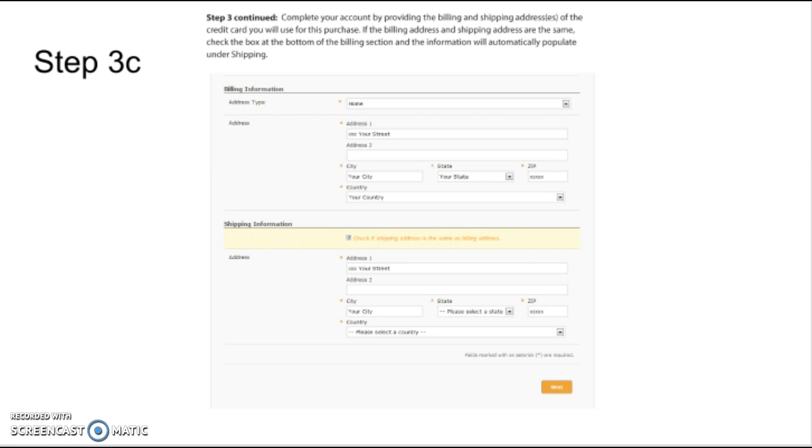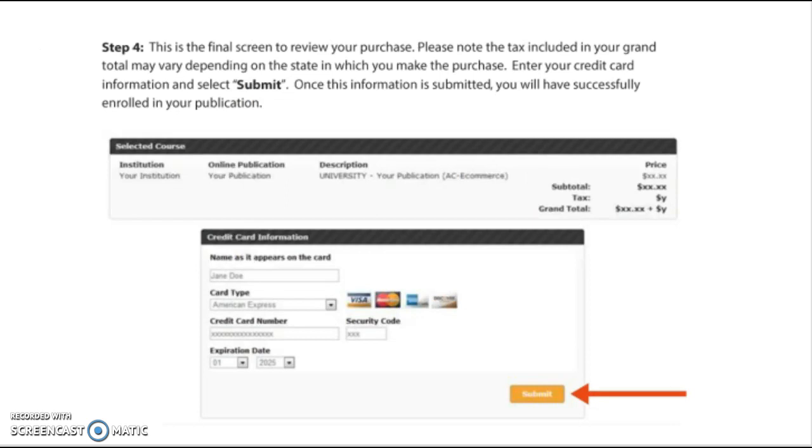Step 3C will take you to the screen where you will again provide your billing and shipping information, but this time of course you're going to need to input some sort of payment information because you're buying directly from the publisher. So step 4 is the screen to review your purchase. Note that the tax included in your grand total may vary depending upon the state in which you make this purchase, which of course in the state of Iowa we do have internet tax now. Enter your credit card information and select Submit. Once this information is submitted, you will have successfully enrolled your publication.